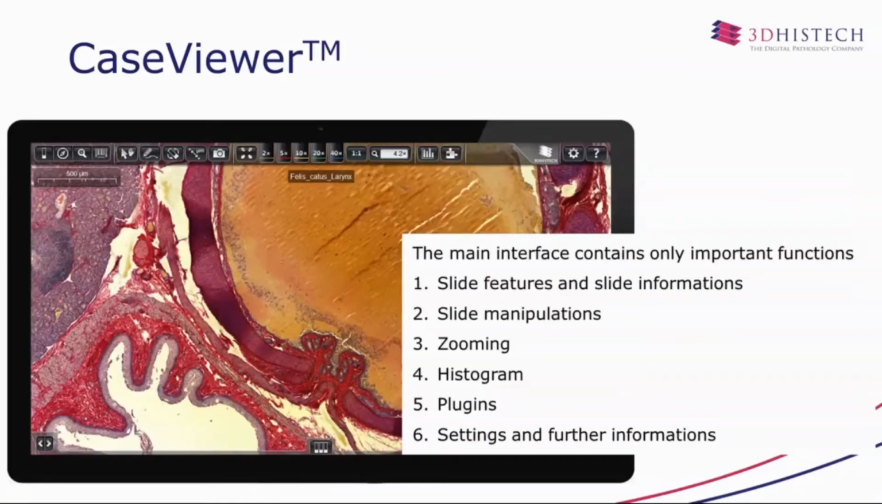On this slide, you can see a screenshot of the CaseViewer, and you can see that basically we put on the graphical user interface only the most important functions. So the menu, it's quite small. And because of this, we have a lot of screen real estate for the most important thing, for the digital slide.